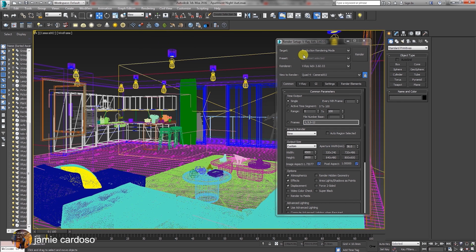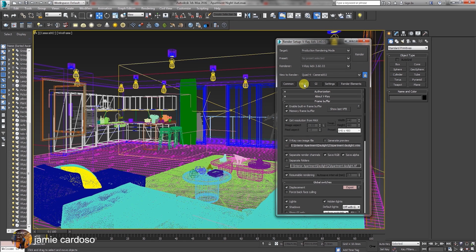Back in the Render Setup dialog, in the Common tab, let's reduce the render output size to 1000 pixels by 578 pixels. Note that because the image aspect is locked, the width and height values are relative to one another. In the V-Ray tab, under the frame buffer parameters, uncheck the V-Ray raw image file function. This will prevent V-Ray from saving or overriding existing V-Ray raw image files while we test render.